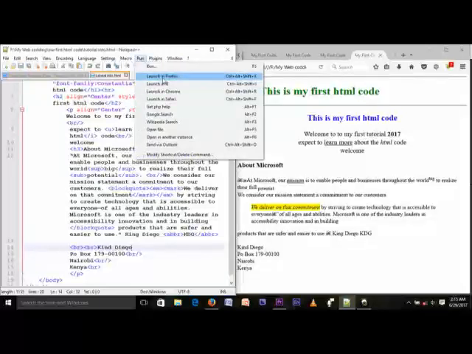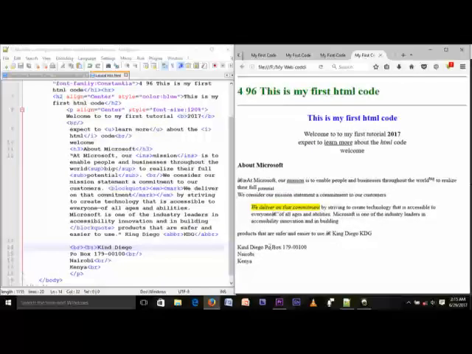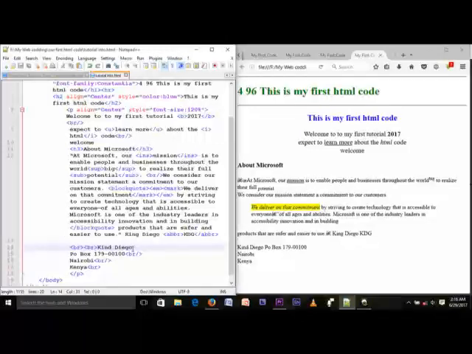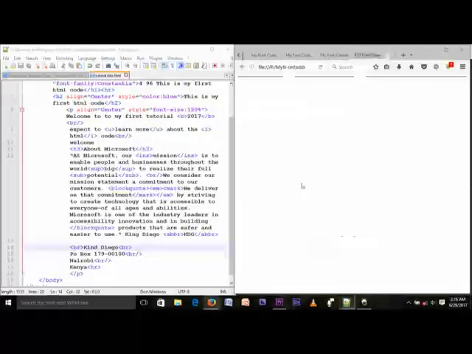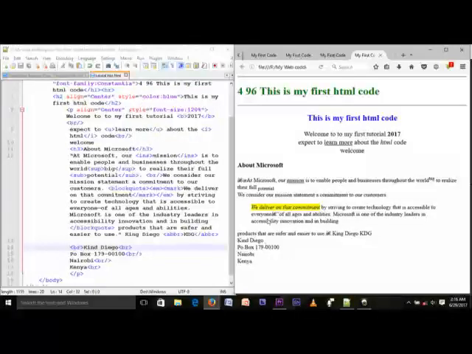Run our program. See what I told you? My name is joined with my address. What you're going to do is put another break here, or just take one break, put it there, then save, run your work, and see the changes. Have you seen the changes now?